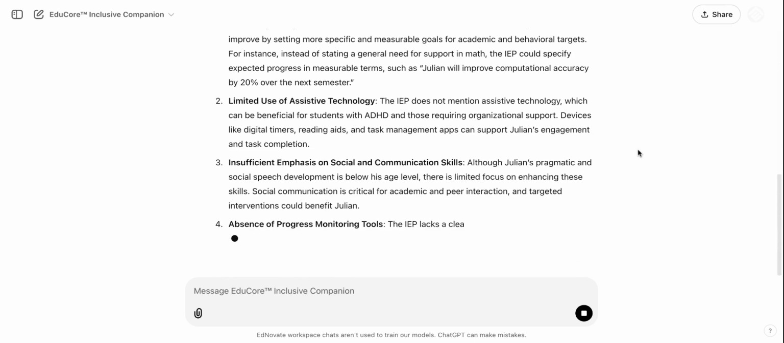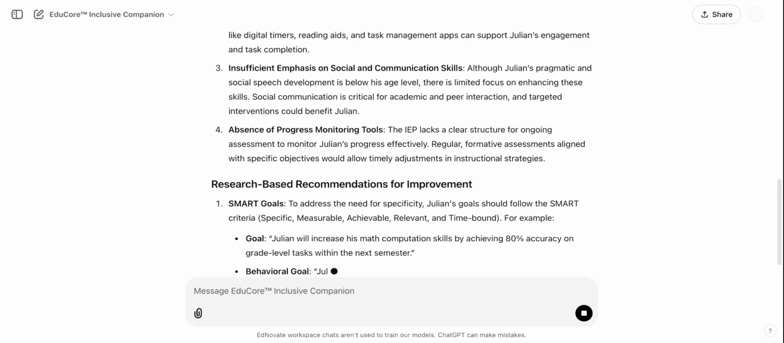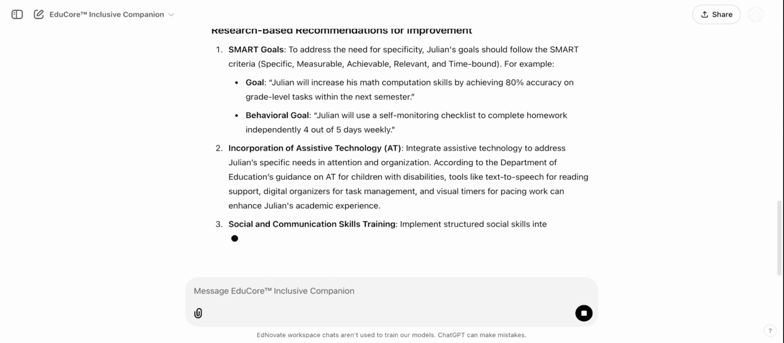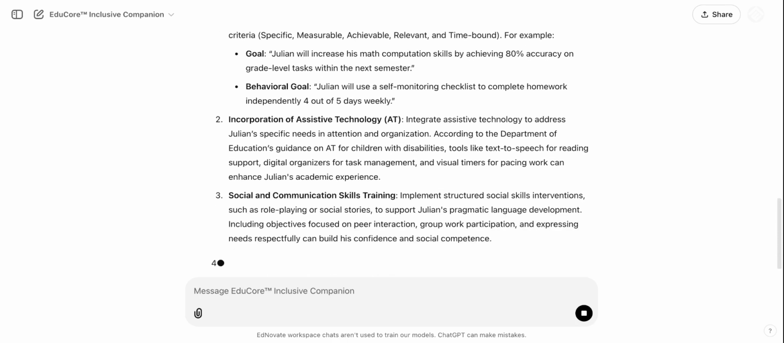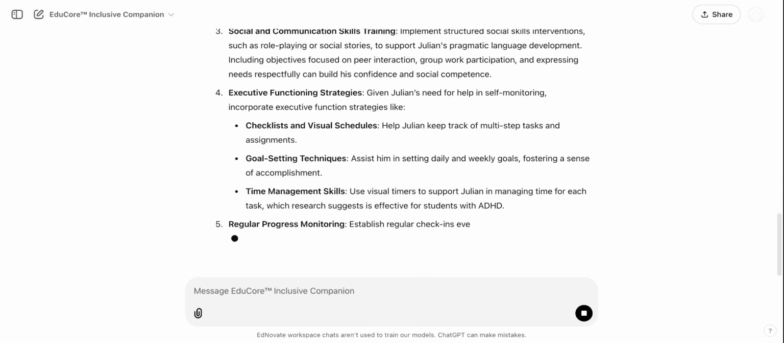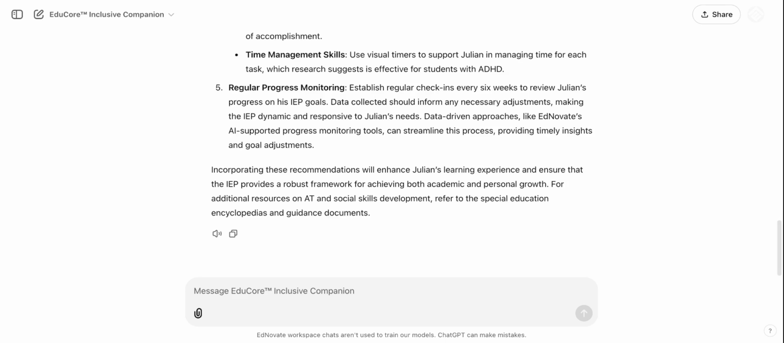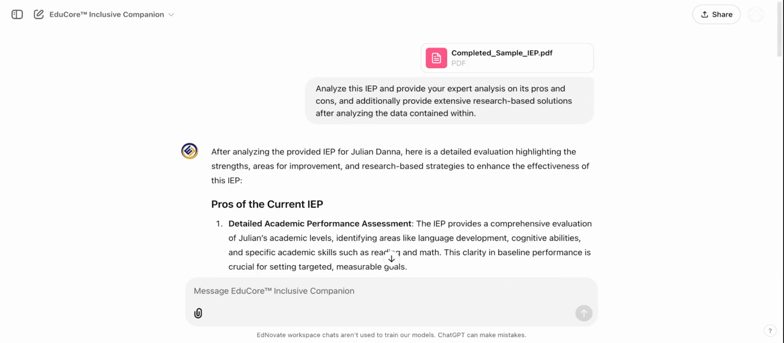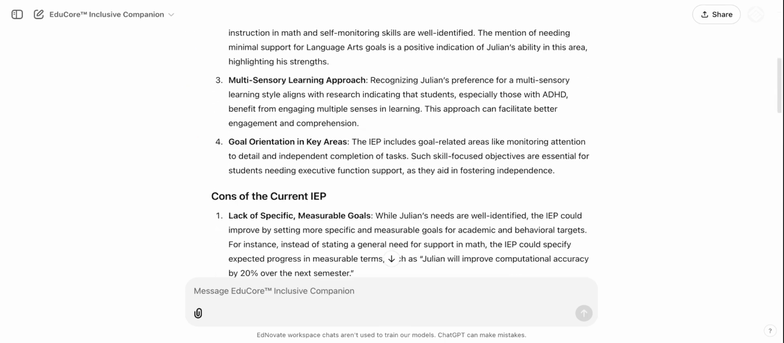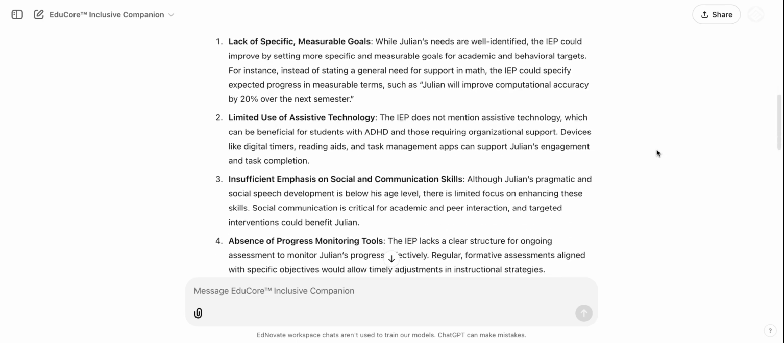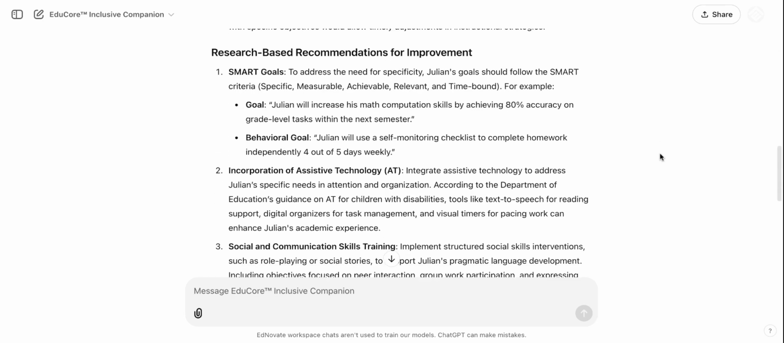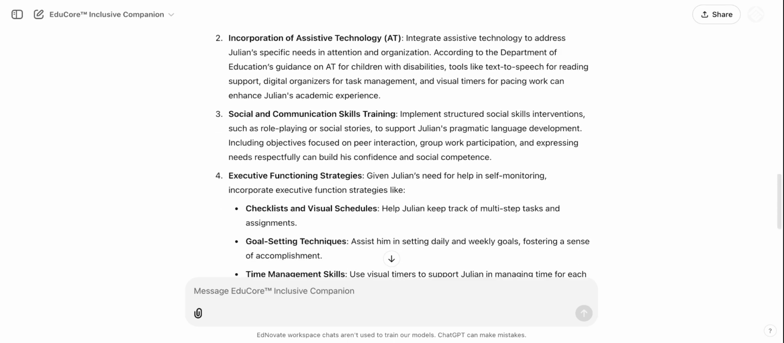So here's the cons. It lacks specific goals, limited use of insufficient. This is wow, right? It gives you some ideas, some checklists, some suggestions on what to do. And then it says, here's what it is. So it's not just incorporating the frameworks. Here's what it does. It gives you the pros, gave me the cons. You can pause to read if you want. It also gave some research-based recommendations.